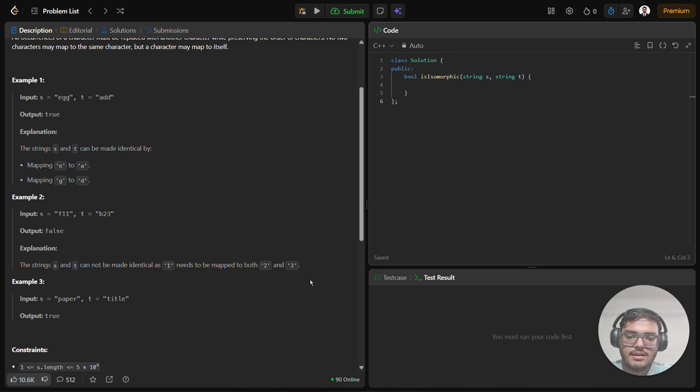The approach is that we should use a HashMap to store the mapping from the characters in S to T. For each position, three things can happen. One, the character is already in the mapping. Check it against the character in T. If not matching, return false.